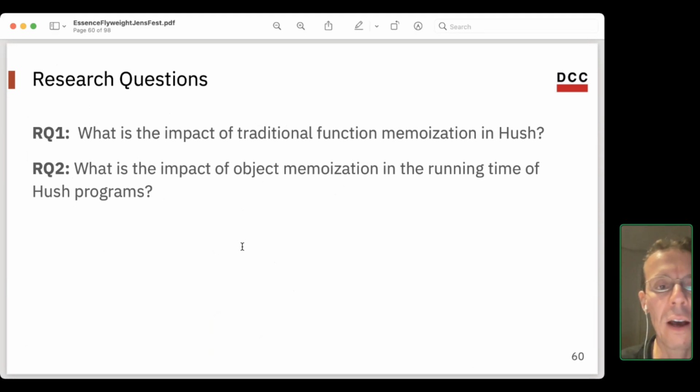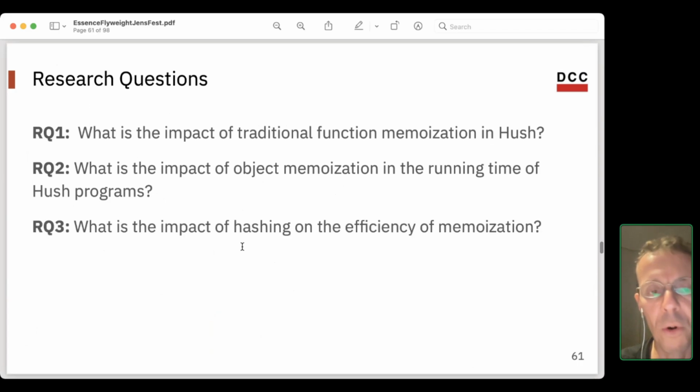Okay. And then in the extended version of the paper, we have two more research questions. One of them is: what's the impact of hashing on the efficiency of memoization? Because to memoize the objects, we need to do deep hashes. Sometimes an object refers to other objects, and then we have to compute hashes of hashes. So what's the impact of hashing in this case?